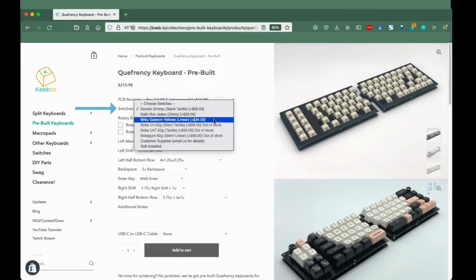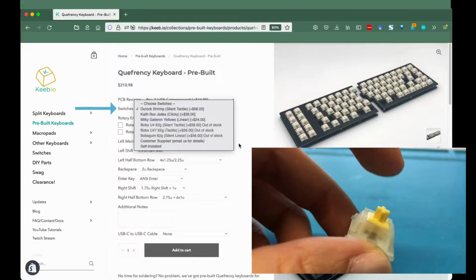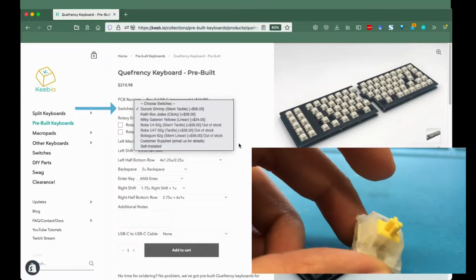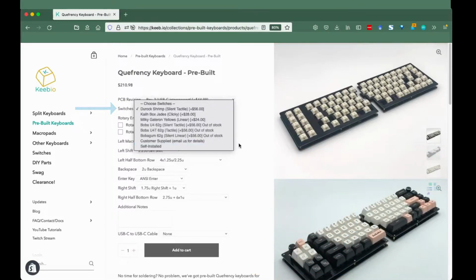Switches. We have clicky, tactile, and linear switches to choose from. If you want to send us switches to install in your board, choose the customer supplied option. If you'd like to put in your switches yourself, choose the self-installed option.